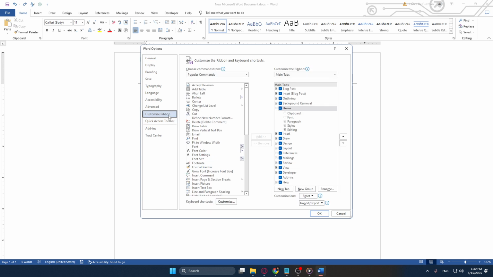This particular section gives you control over the command ribbons at the top of Microsoft Word, allowing you to add or remove features that you frequently use. However, what's of particular interest here is the option to modify keyboard shortcuts. Alongside the Customize Ribbon options, you should notice a button labeled Customize next to Keyboard Shortcuts. Go ahead and click it.